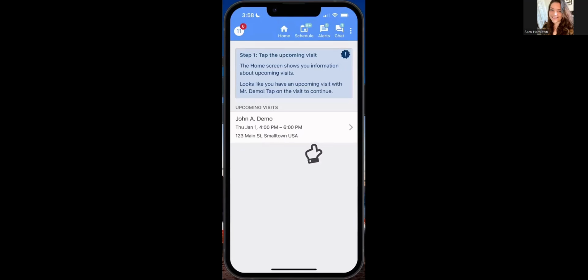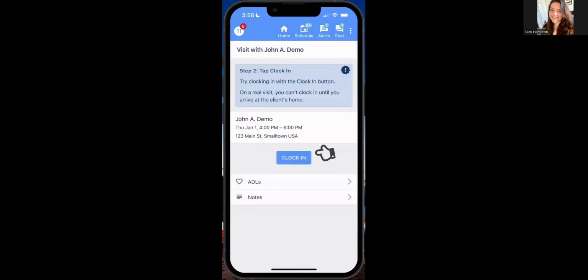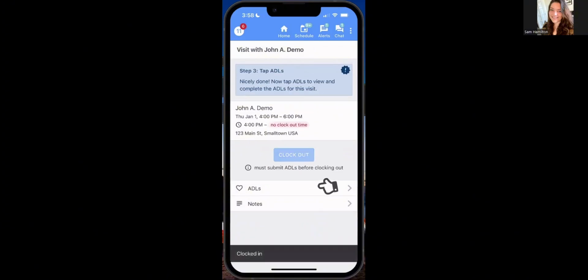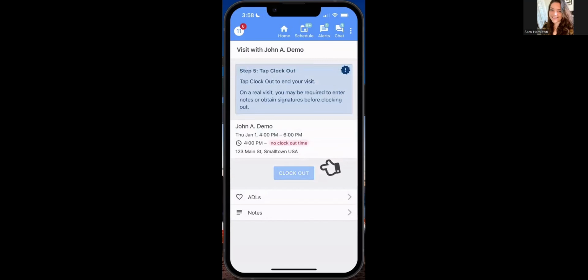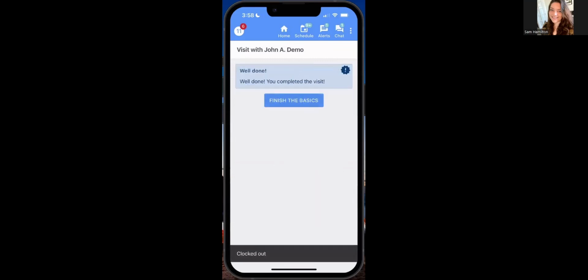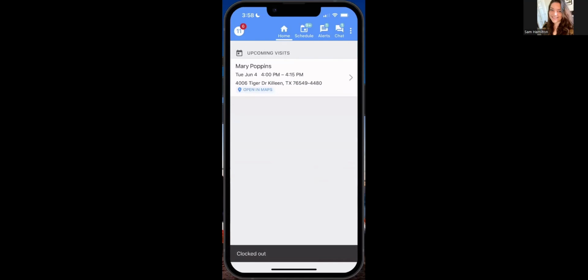When you sign in for the very first time, you will immediately be brought into this interactive guide. This guide is going to walk you through how to clock in and out of your visit. This includes completing ADLs and choosing the clock out button. Once completed, you'll go back to your home screen, and your home screen is where you're going to see any upcoming visits for today. You'll notice it'll show your client's name, the date and time of the shift, as well as the address.